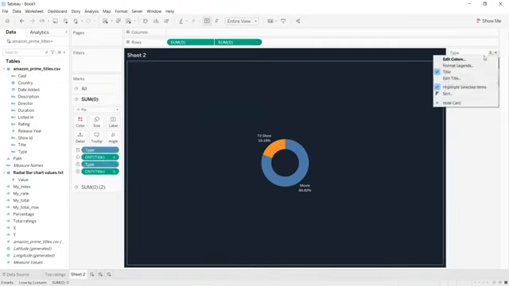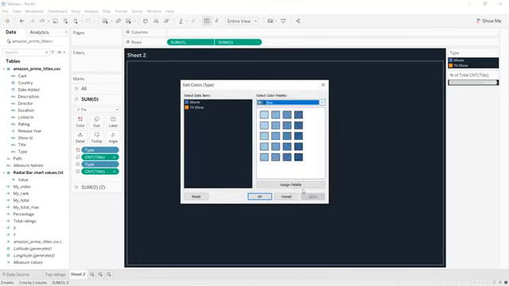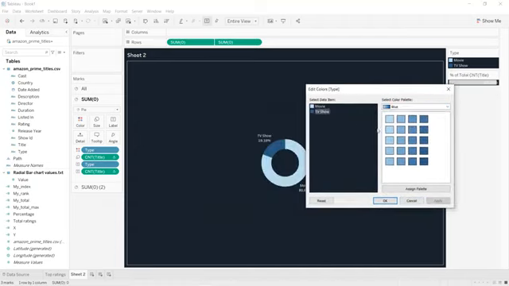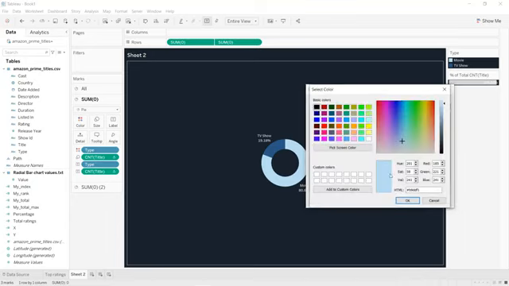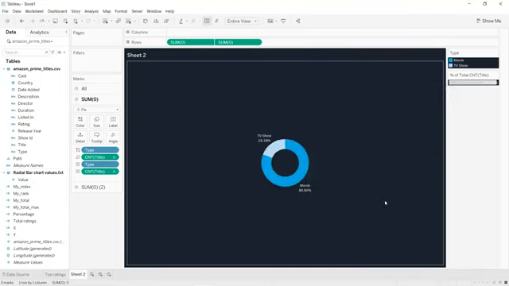We can edit the colors. So edit colors, we put it in blue. Assign, apply. And as you can see here, we can put TV show in light blue. And for the movie, we can put it using our code 00A8E1. OK. Apply. OK. And like that, we get our donut chart.